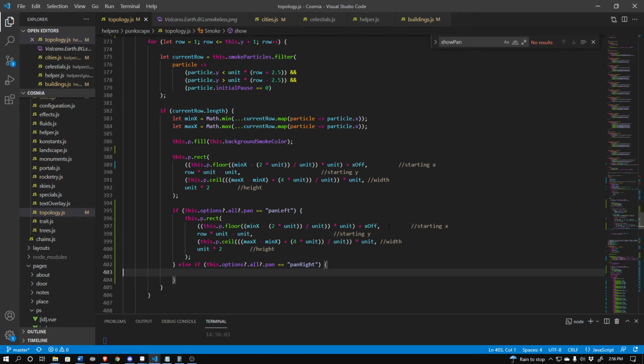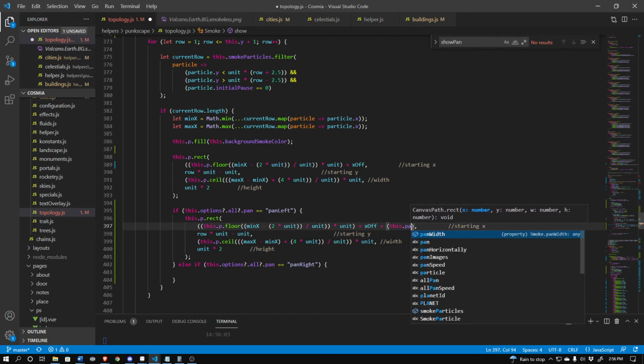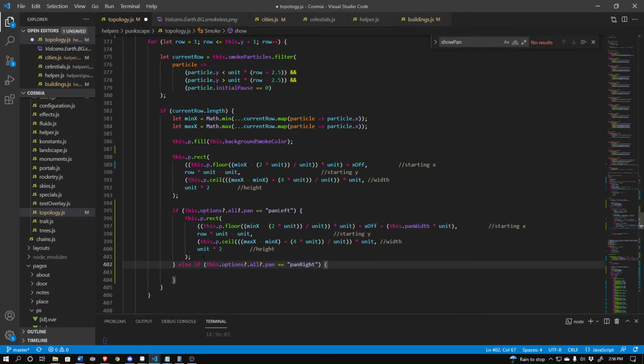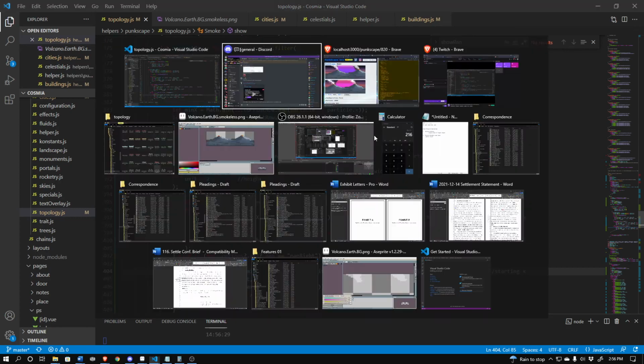Only now, under the X offset, I'm also going to add or subtract, depending left or right, this dot pan width times unit. And the second time I do this going the other way, it'll be minus this dot pan width times unit. And I 50-50 chance I got this backwards.